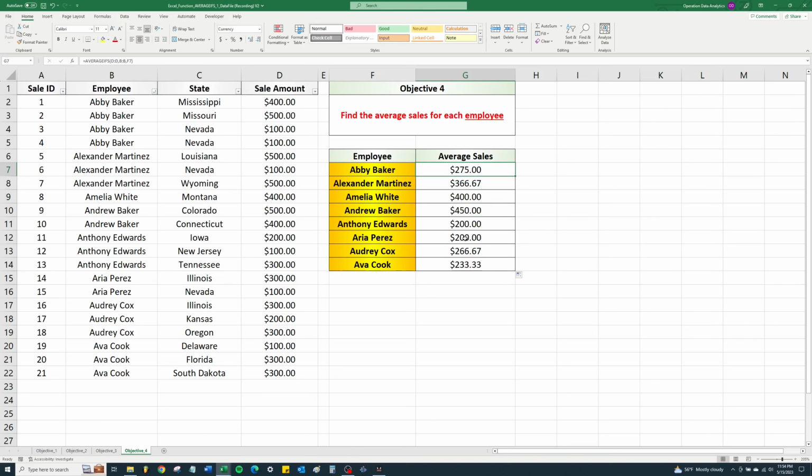So this is a very useful way to use the AVERAGEIFS function because it allows you to quickly view the average sales by employee to gauge their performance.